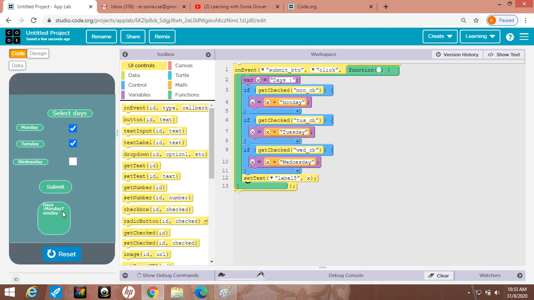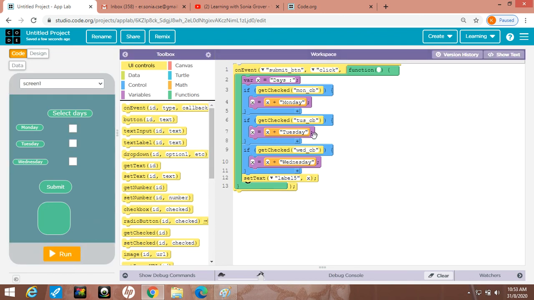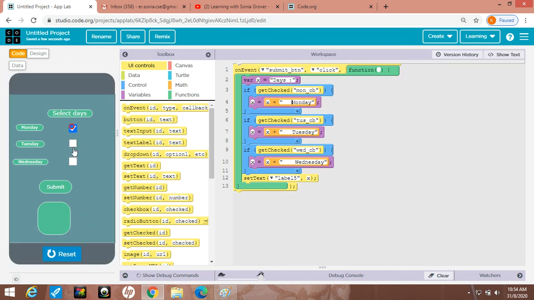If you are thinking that Tuesday T is stuck to the previous word, you can simply put a space here also, like this. Reset it. You can simply put a space like this, in the same way. Look at the changes now. Now run it. Monday, Wednesday, submit. Yes, Monday, Wednesday is coming here.